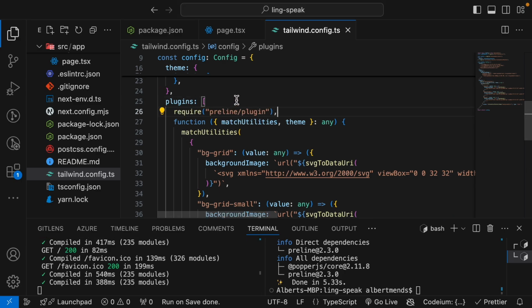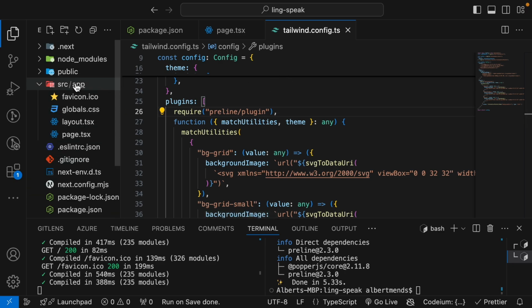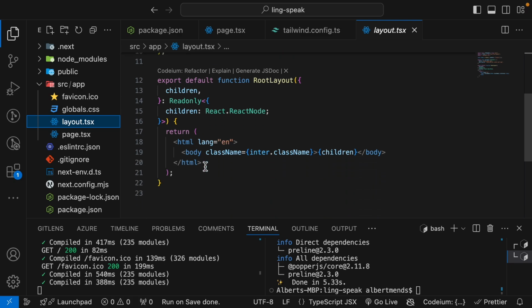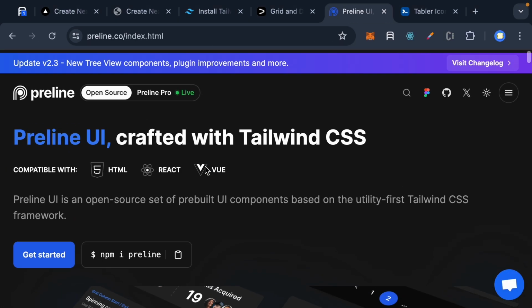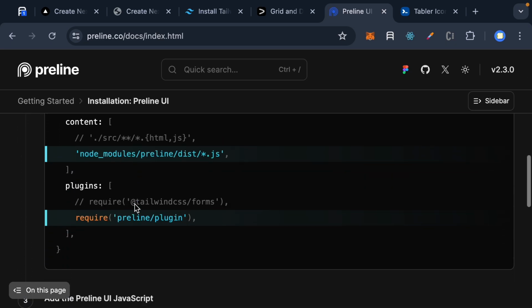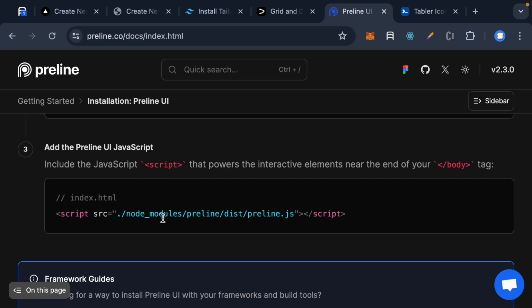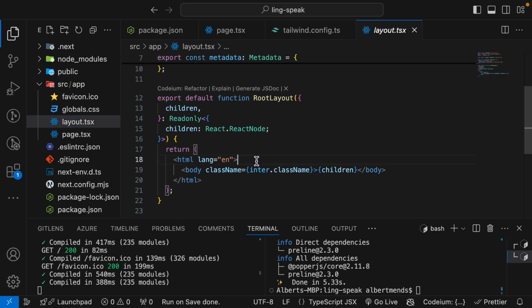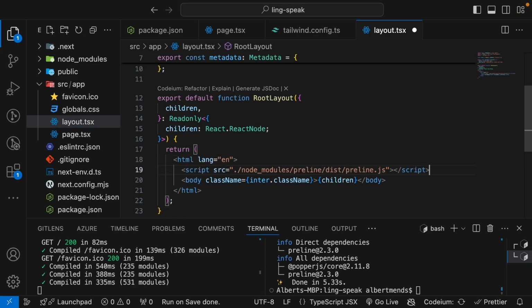Alright, that is not all. There is one more thing that we have to do. When we navigate into the src directory, we have a layout.tsx. In this page, we are going to paste this link here. So let's get back to the Preline website and click on Get Started. Scroll down, and we can see this script file here. So we are going to copy this script and paste it over here and hit save.